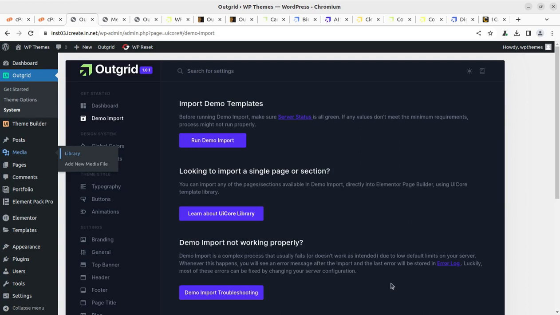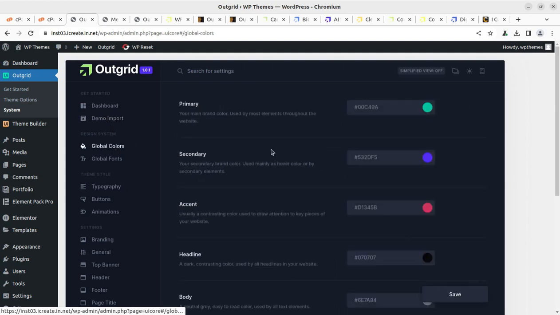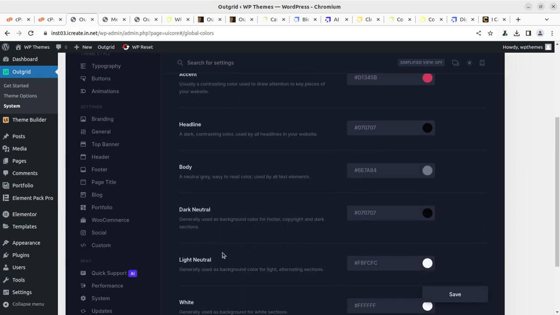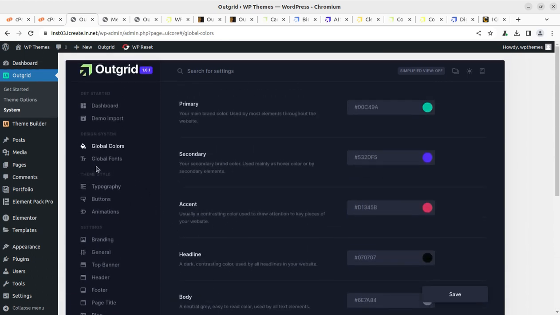Okay. So now I'm going to show you all the screens. First of all, since it is already open, I'll show you the dashboard. I'm in the theme panel of the Outgrid. So we have already used the demo import. Global colors we can change. So it is completely in our control, where we can change the primary, secondary and accent, headlines, body, dark, neutral, and all the colors that we need to change.